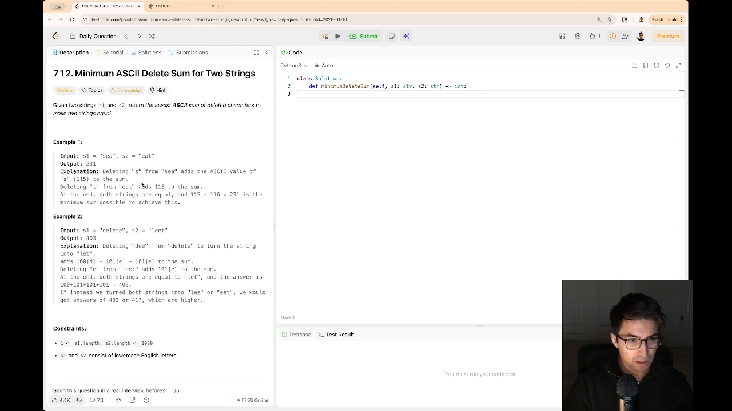So how can I find subsequences of s1 in s2 or s2 in s1 so that we can have the minimum sum and both of those strings being equal?